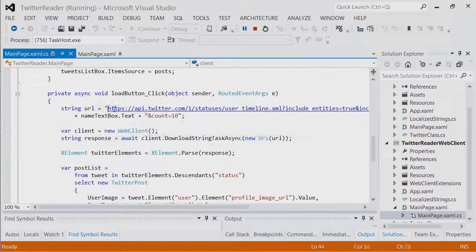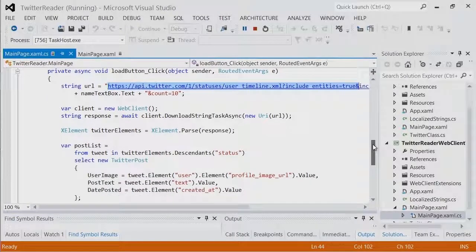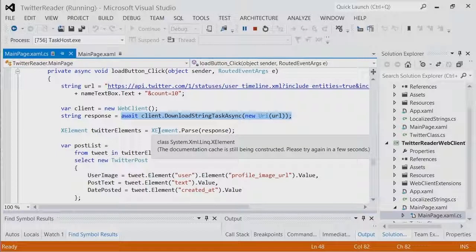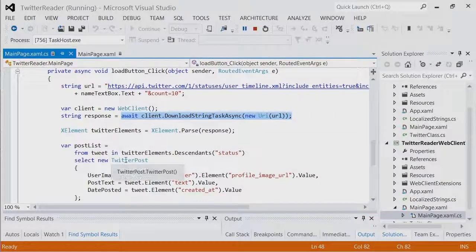So there we go. This is the URI to go to Twitter and download the most recent tweets. We're just getting the 10 most recent tweets on there. And here we go: await client.DownloadStringTaskAsync to that. So that will just go off and call us back when it's actually completed and given us the string, and we then parse it using XElement and LINQ to XML and post it up on the screen, which is what we saw there.